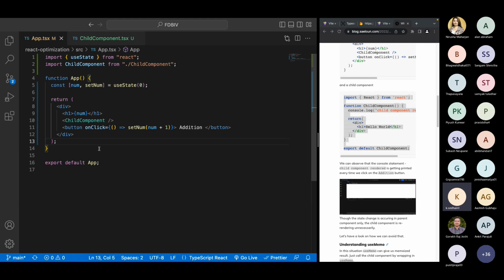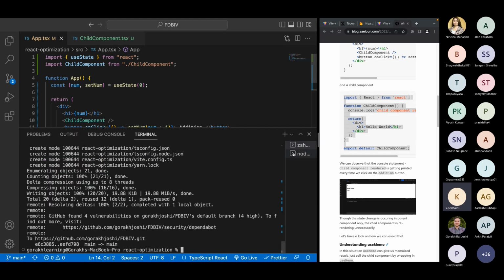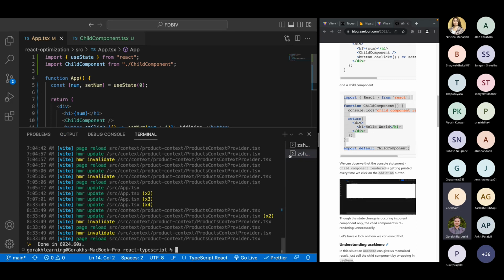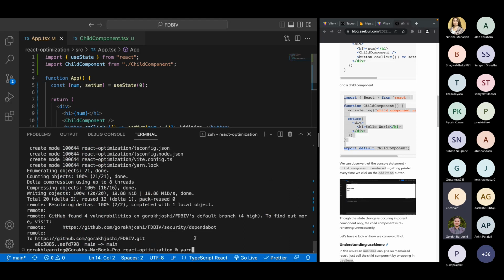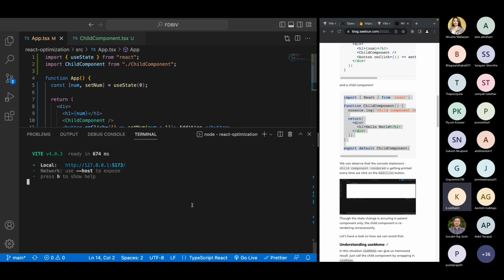I don't think so. Okay, then let's run it and let's see for ourselves. Let me stop it. I'm here inside React optimization. Let me write yarn dev.